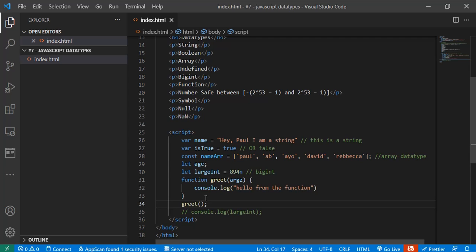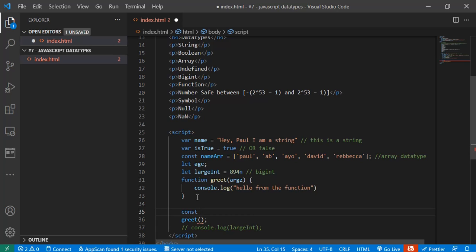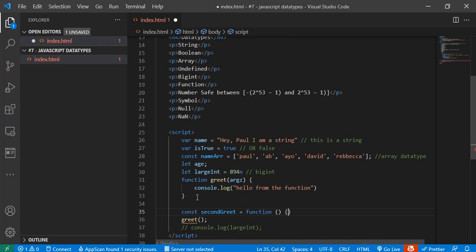So that's a function. Another way to define a function is by using const. This came in ES6, const secondGreet, then equal to, then you say function. They are anonymous functions also. This is an example of an anonymous function.